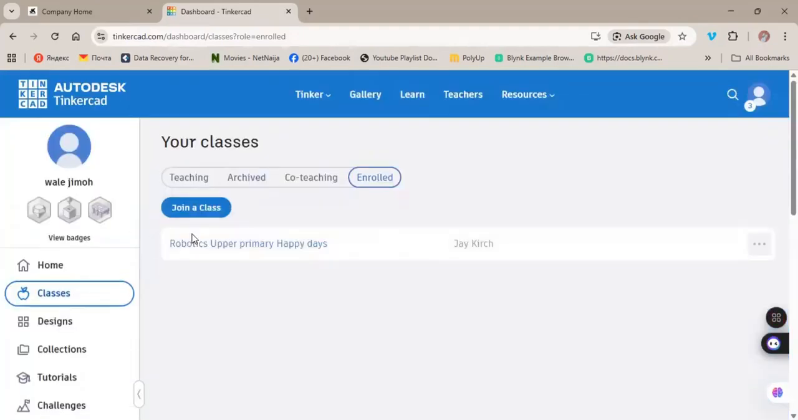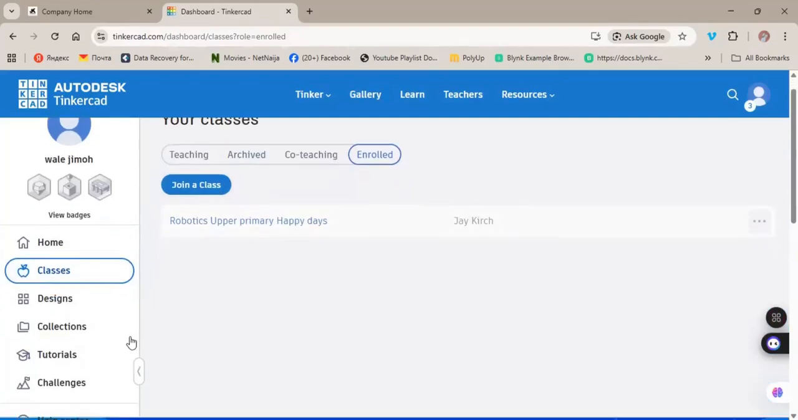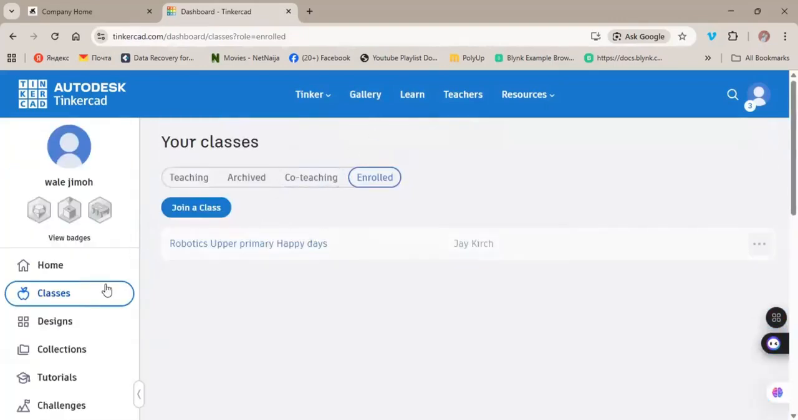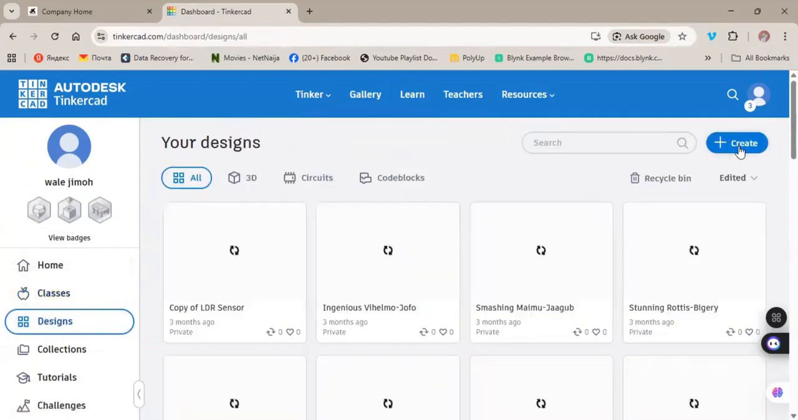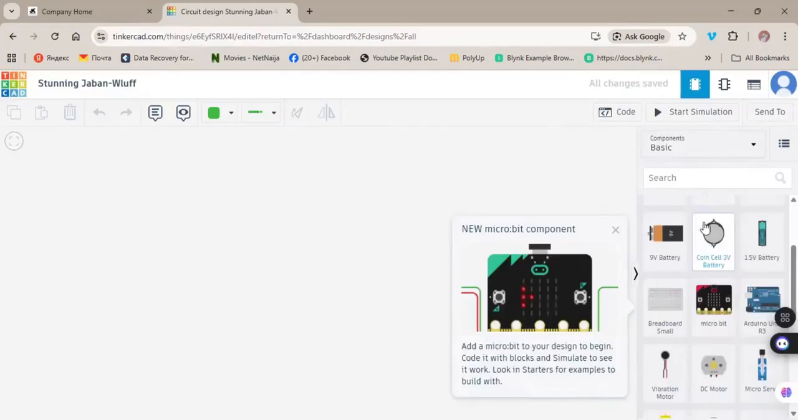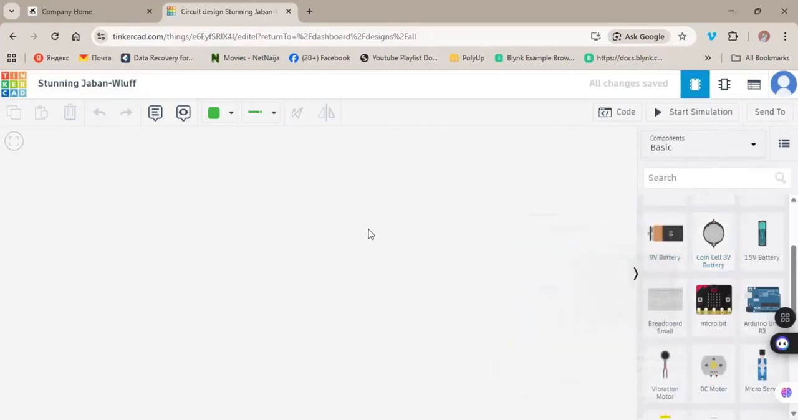Now, let's create a new circuit. So you click on circuit to create a new circuit. So you come to designs. On designs, you click on create at the top here, then click on circuit. So it's going to load up your environment to design a circuit. So now this is the TinkerCAD environment.